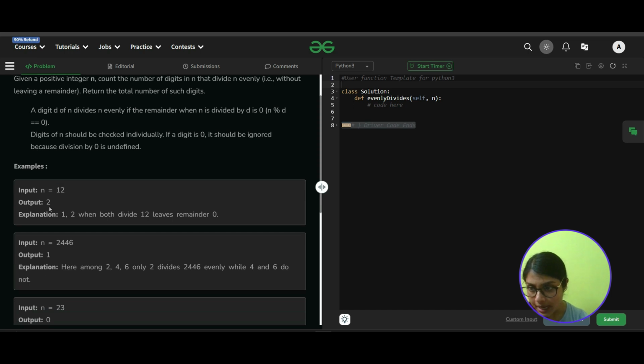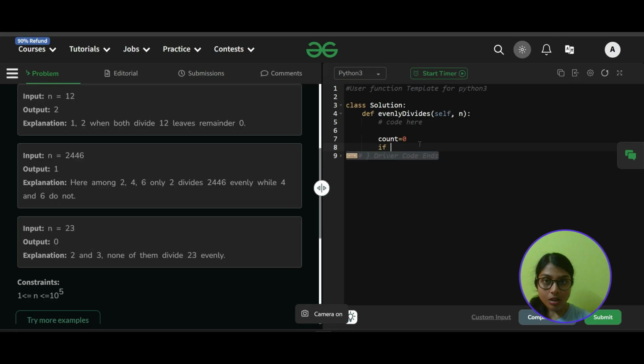So 1, 2 and output is 2. Got it. 2, 4, 4, 6 and output is 1. Okay, fine. So the way I'm thinking about it is, let's take count to be 0. It'll always be 0. Like at the starting, it'll always be 0. So if your input is 2 and 3 and the whole number is not divided by either of the digits, then it will return the count basically. So that's how it will be.